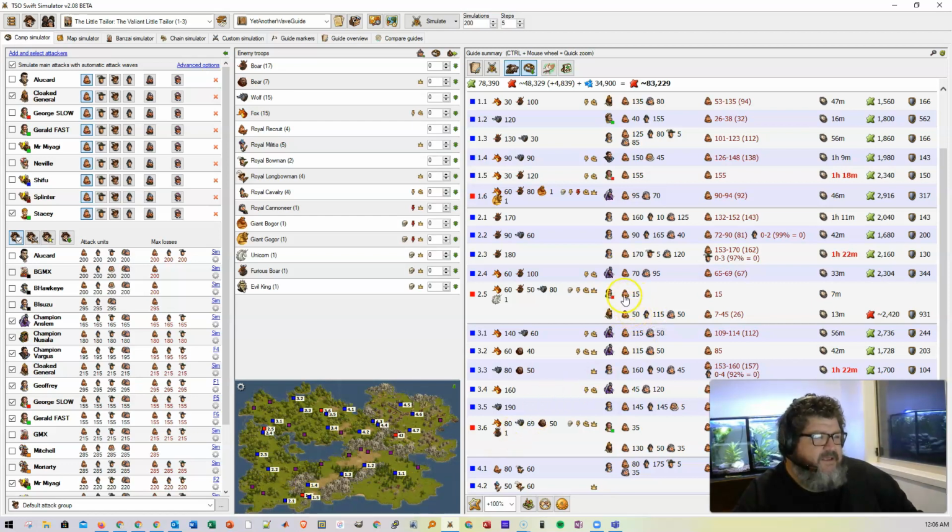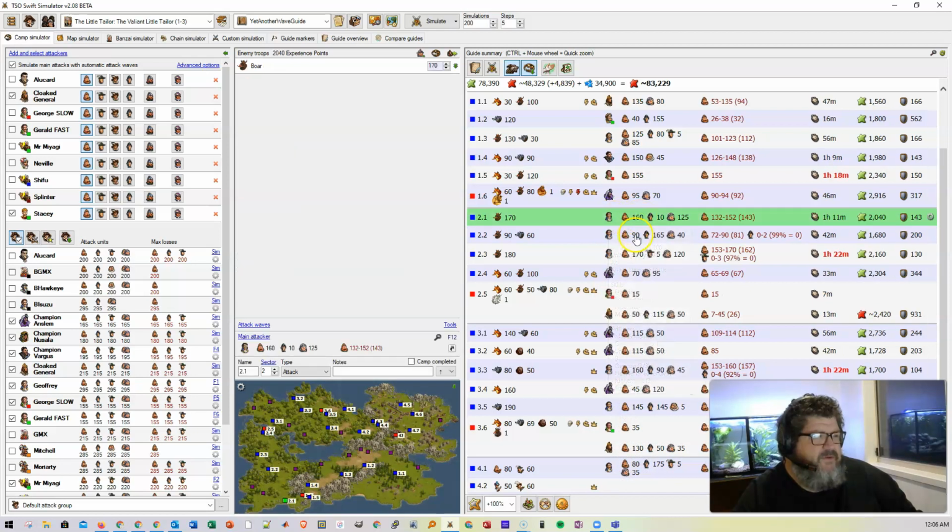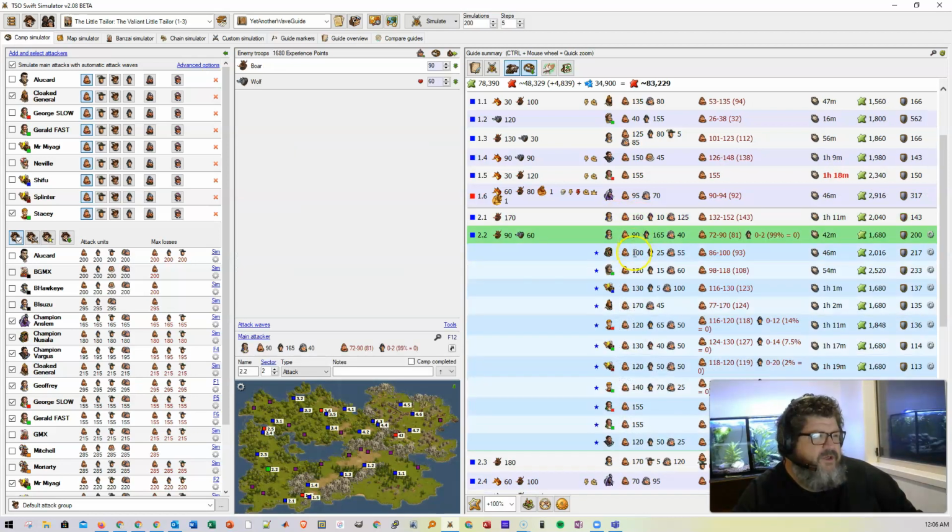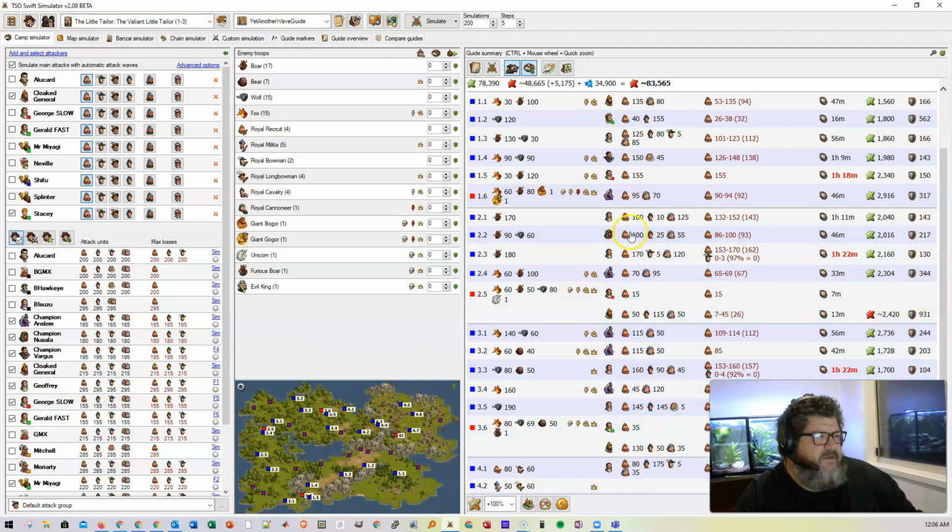Now you see the next sector, I picked the Cloak General for a good reason, because I hadn't used him elsewhere in here. So now what I've got to do is try and find alternatives for these guys. So that one was easy.